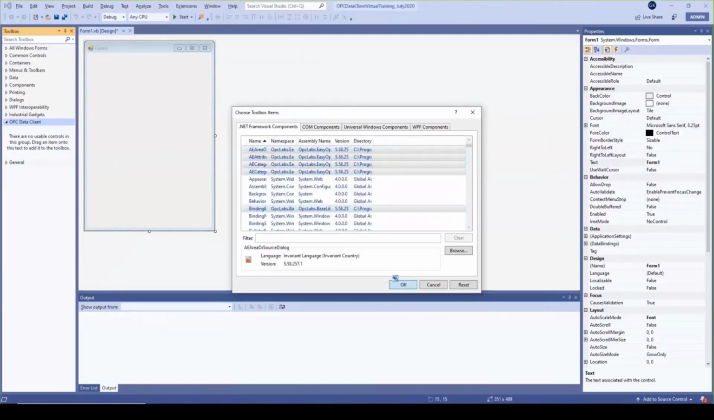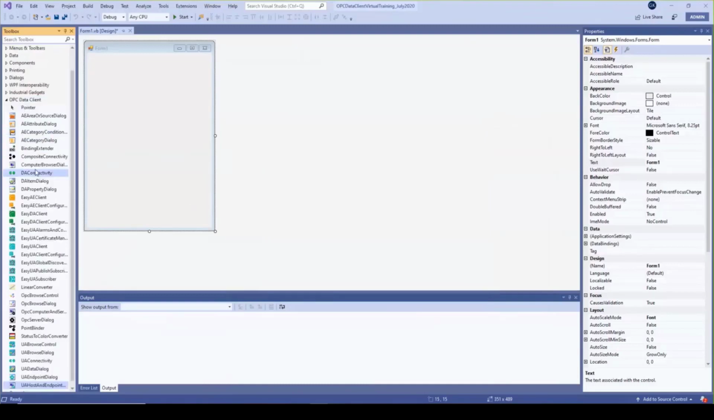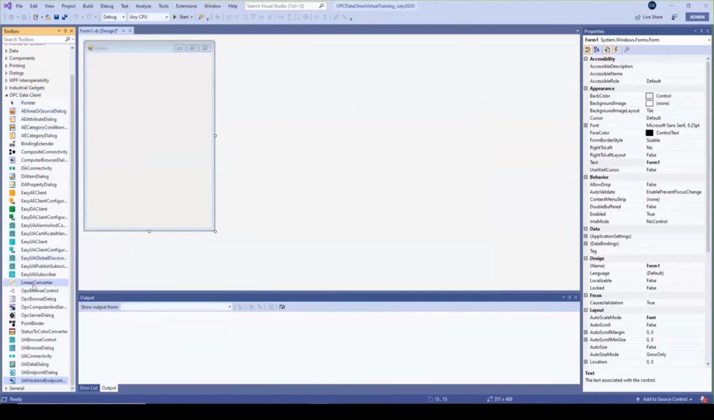So I added all 5 just to cover our bases, just so you can see here that there are very many controls and dialogues that we can use with the OPC data client. Today, of course, we'll just be using a few of those. So to start, we're gonna go ahead and start our no code portion of the training.